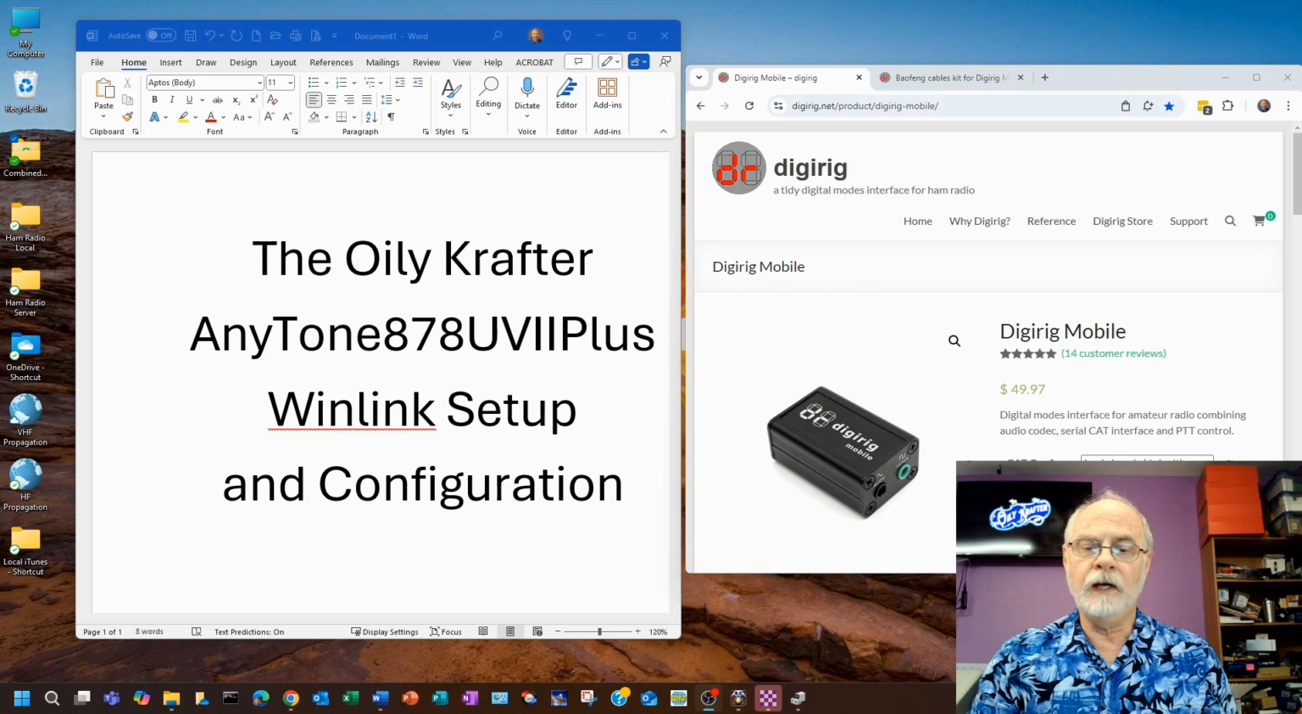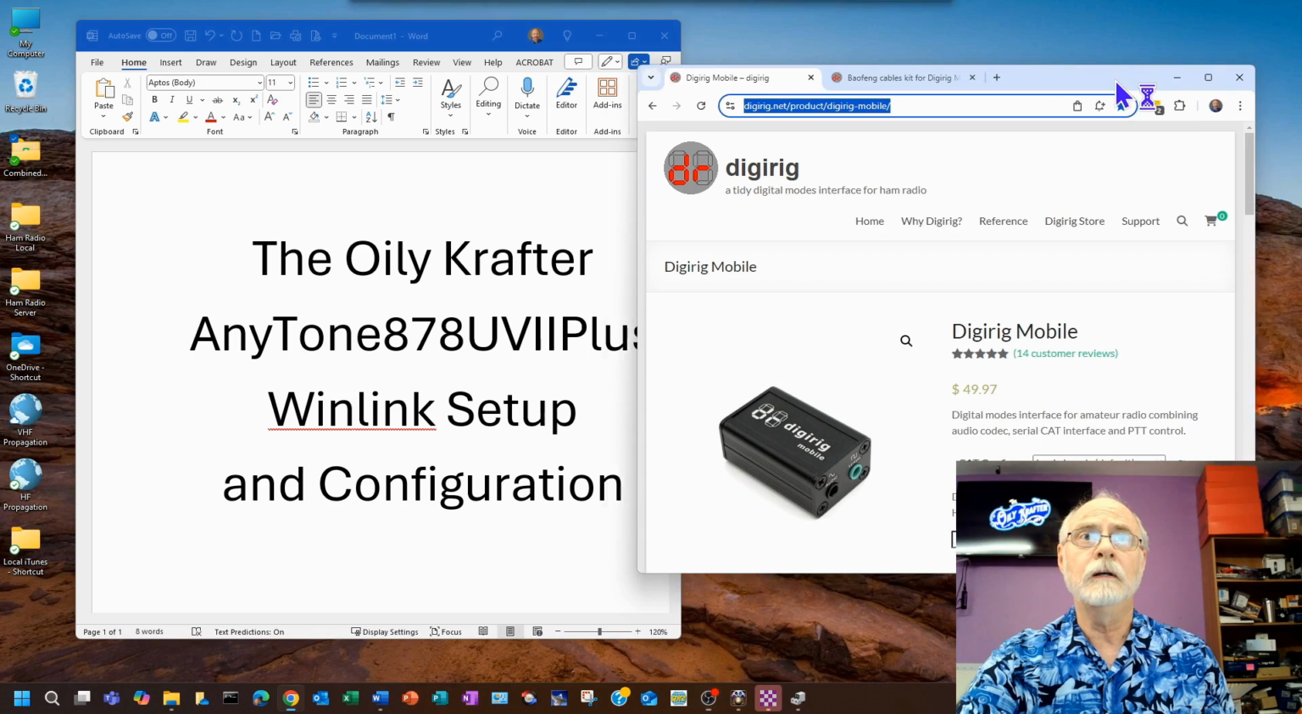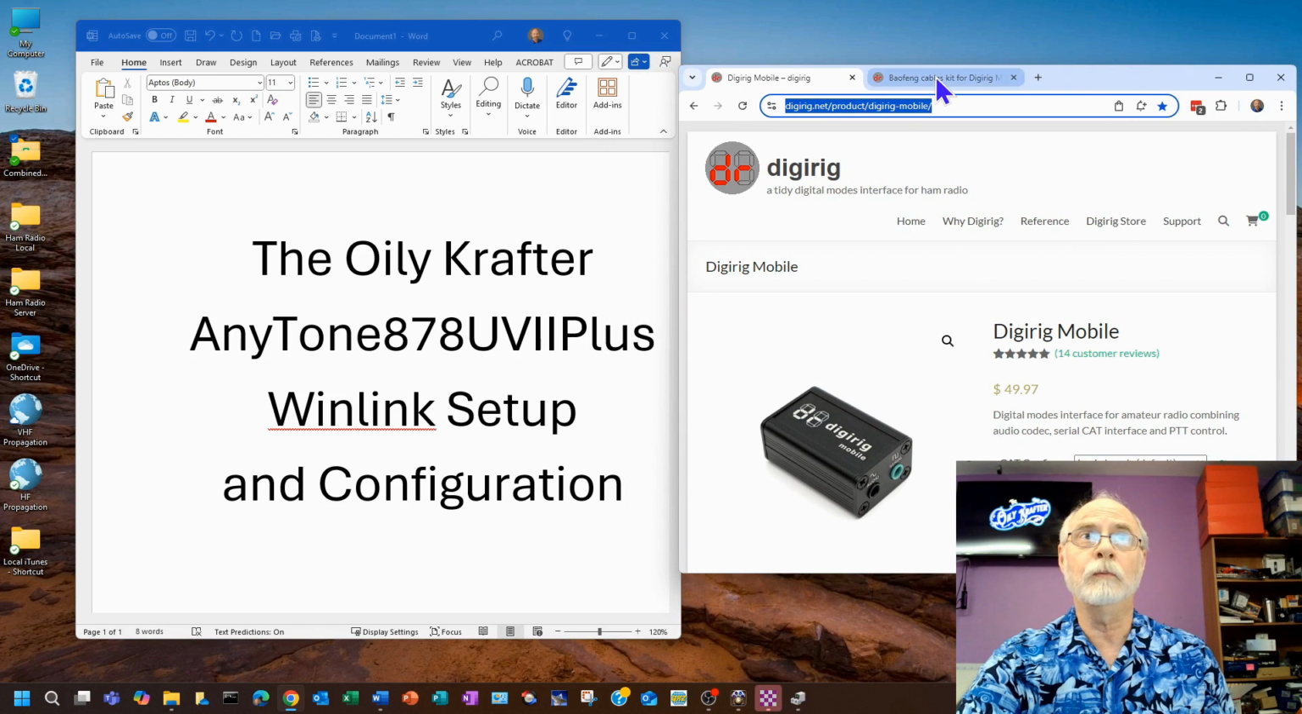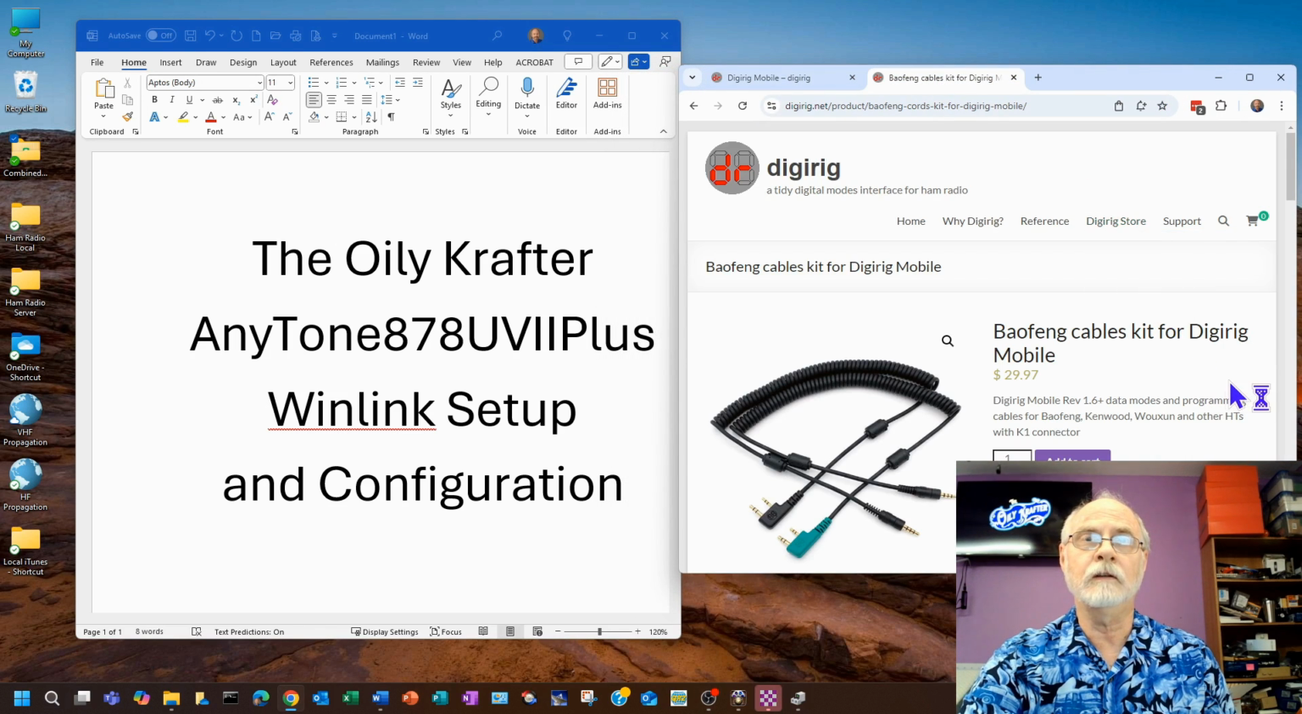Hardware that we're using today is a Windows 11 based computer, could be Windows 10, other versions. We're also using the Winlink software, which I already have installed and registered. And then we're going to be using a DigiRig Mobile purchased from DigiRig and a cable set. This is a Baofeng cable set, is what they call it.